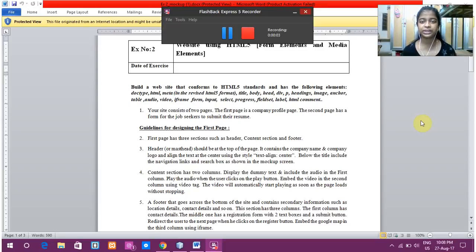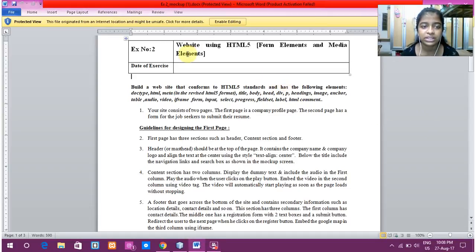We're going to explain another code for web lab. So here we go. The title is website using HTML5, and it consists of form elements and media elements.